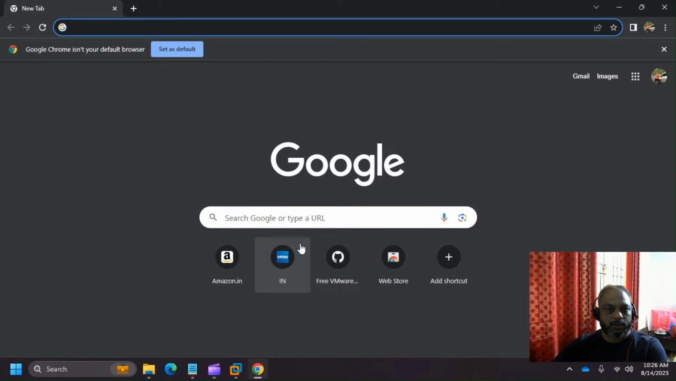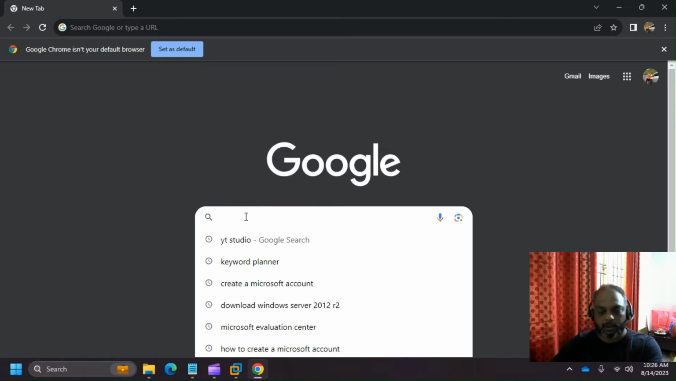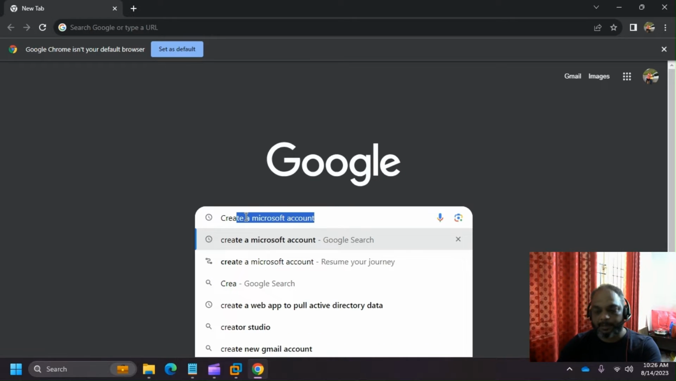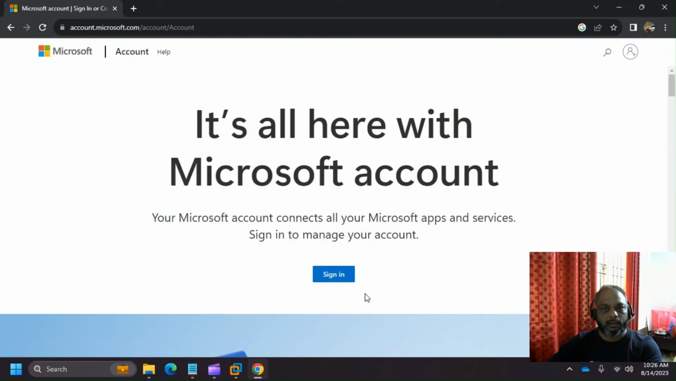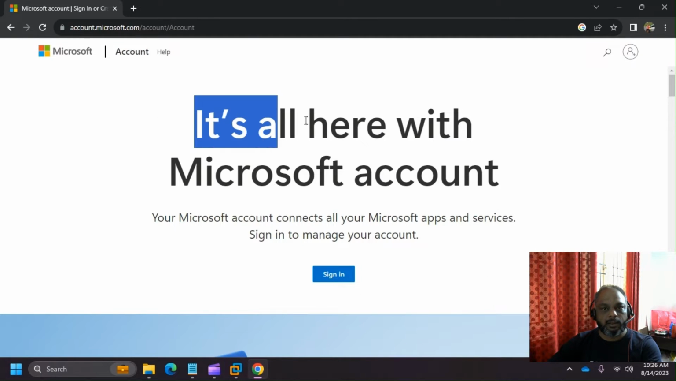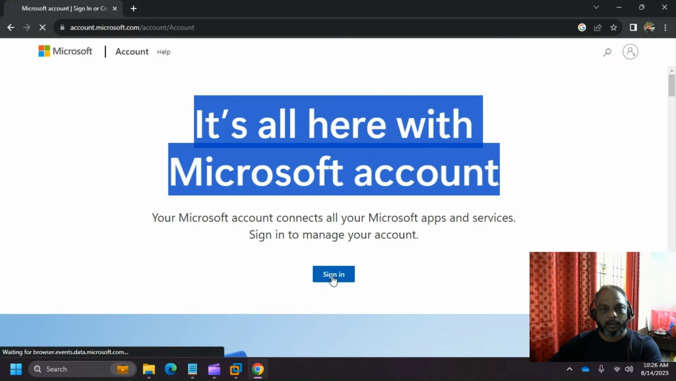It's simple. You go to Google and type create Microsoft account. You click on create Microsoft account. "Microsoft account, sign in or create your account today." This is the first link that we get, right? So I click on it, and it's all here with Microsoft account. Click on sign in.